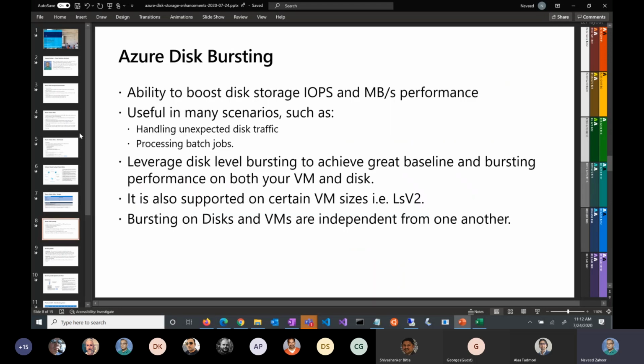Okay. So let's move further. Disk bursting. Azure supports a feature called bursting, and bursting is supported both for disks at this point as well as VMs. You know that we have a B series VM which is burstable, and now we have the bursting technology in support for disks as well.